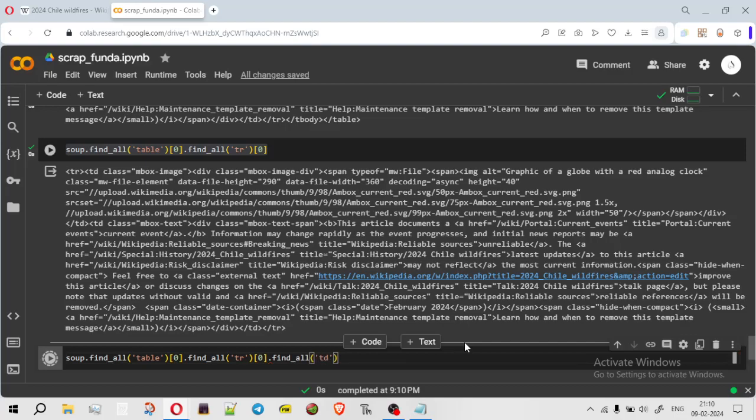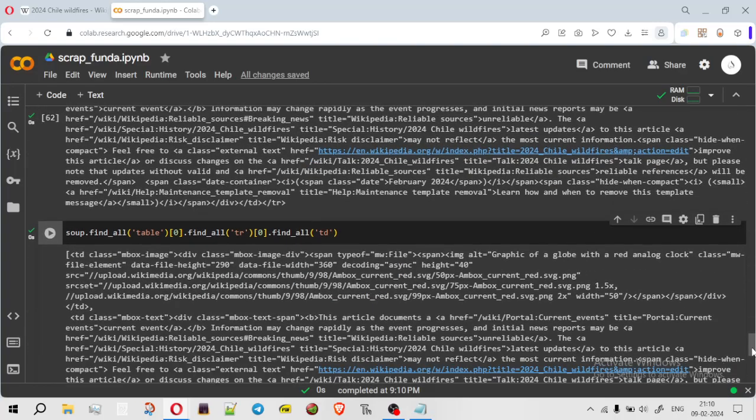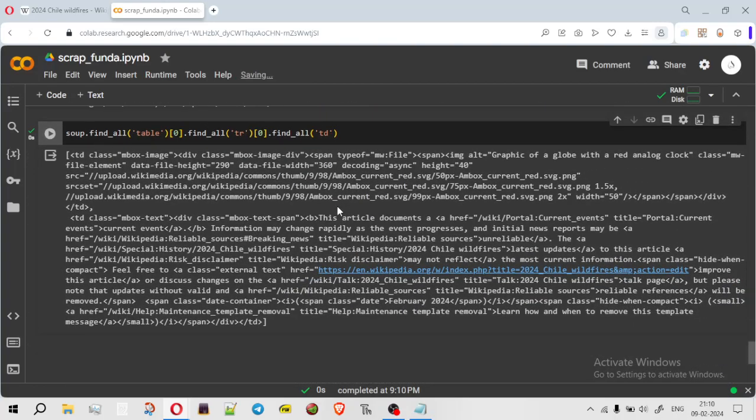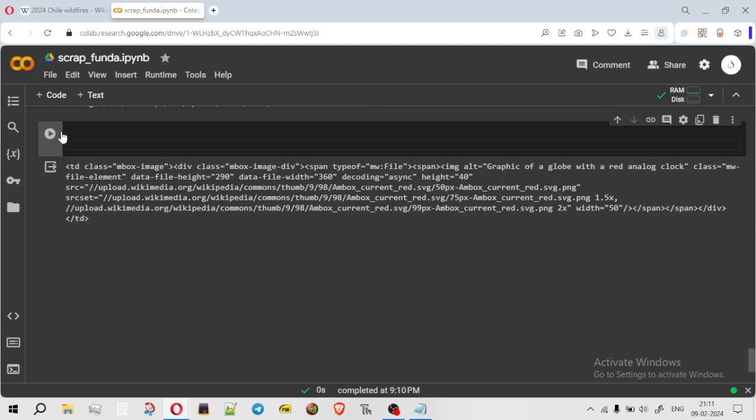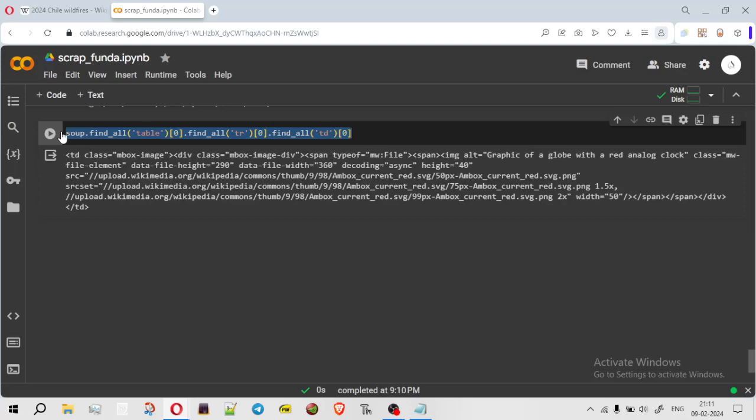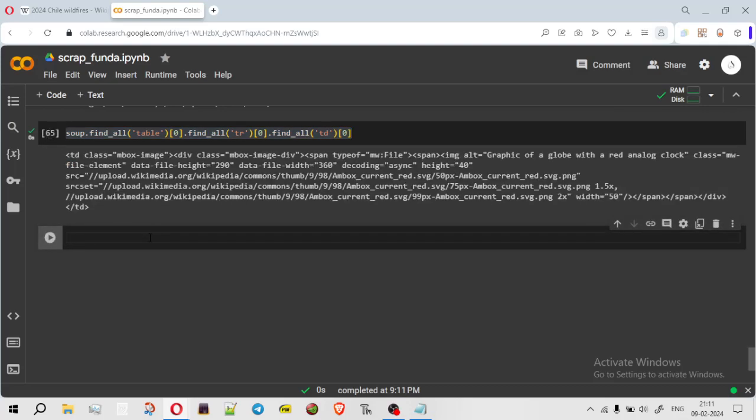See, I am working step by step, one tag inside another tag inside another tag. So this is the first table, and then the first table row, and then lots of TDs. There are many columns, so I can just write the first column, TD 0. See, this is my first column here. Now if I want to read what is the text content here, then I can just write text.